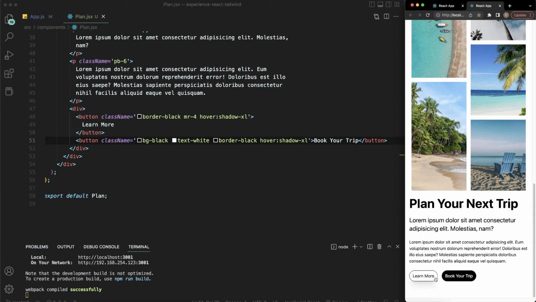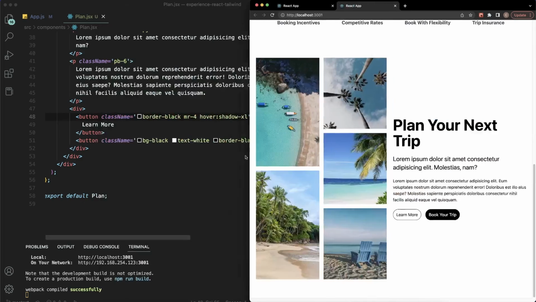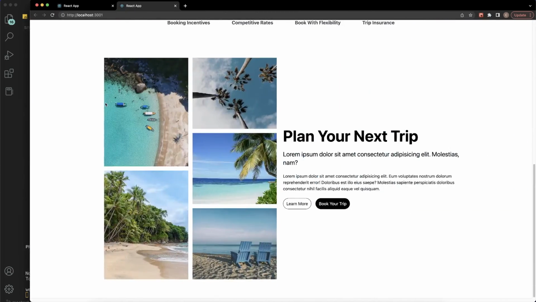So look at that hover effect on both of them. And you can change this to medium, XL. You can make the shadows more drastic if you'd like, however you'd want to do it. So there you have it, you guys. Let's open this up on full screen. Everything is fully responsive. Look at that, you guys.